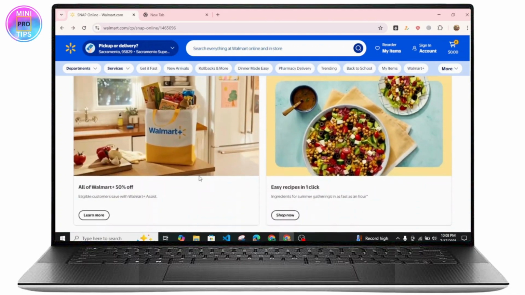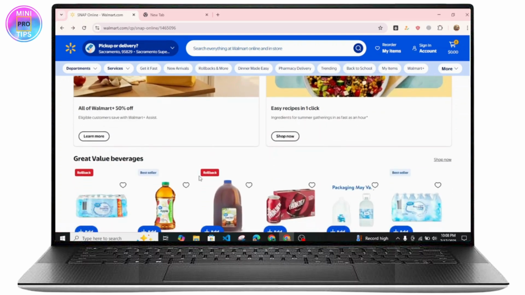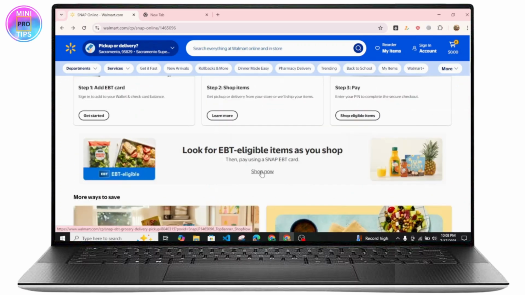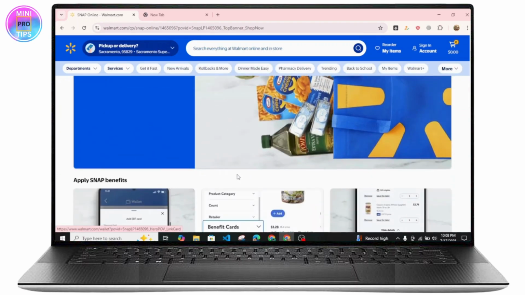Whenever you are going for the checkout, you can just add your EBT card information, including the card number and the name on the card, and you may need to verify your card, which may involve a small temporary charge that will be refunded. You can also view the EBT eligible items as you shop. As I mentioned earlier, you just have to link your card, and just like that, you should be able to use your EBT card on any SNAP products.